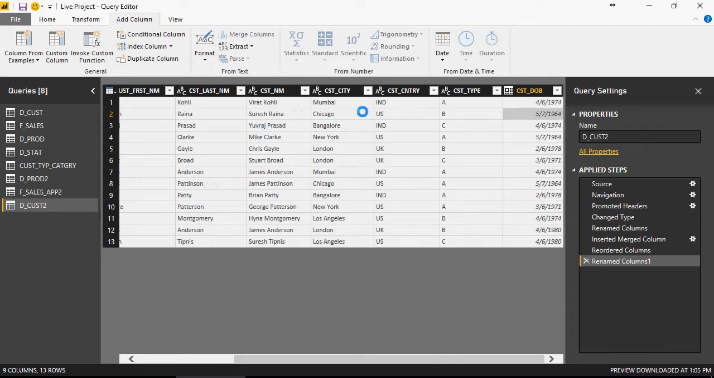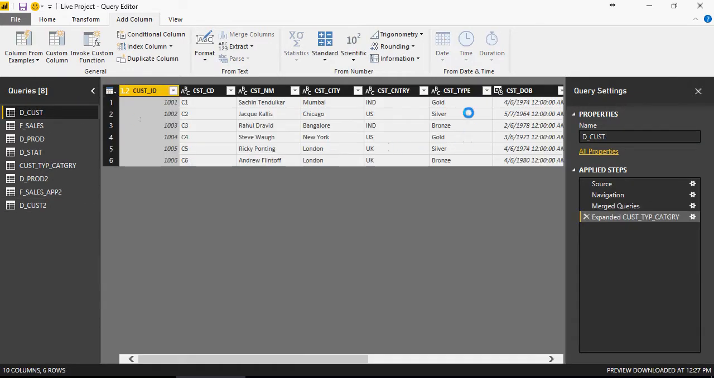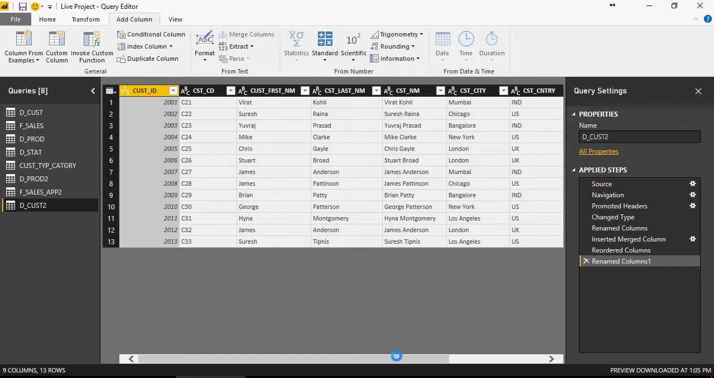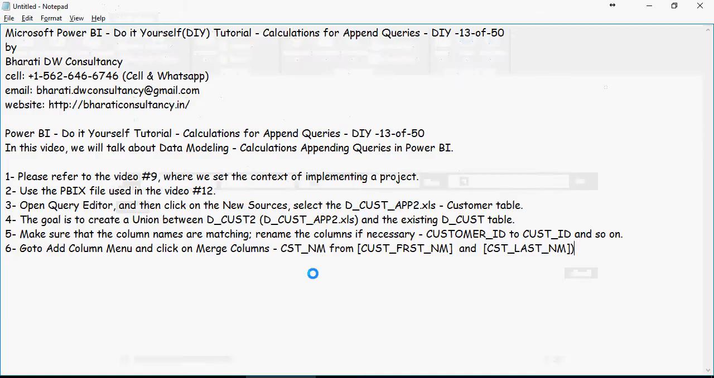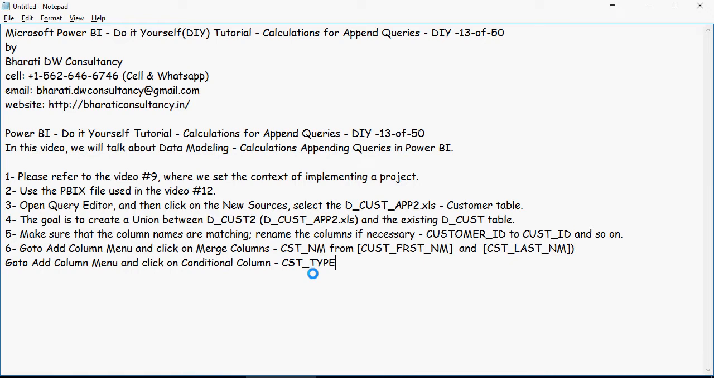Please take a look that in the customer type, you have ABC, while in this, the customer type is gold, silver, and bronze. So please note that we need to have consistent data, and this is what is known as extract, which is done. Transform. We are now going to do a transform. So go to dcust and create a conditional column for customer type. So click on conditional column here. So add a conditional column for customer type.